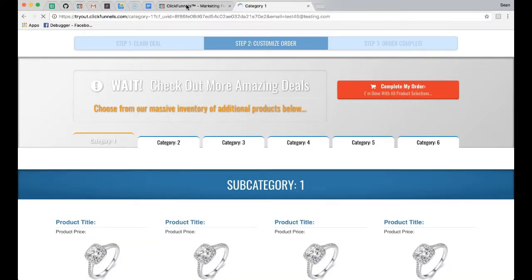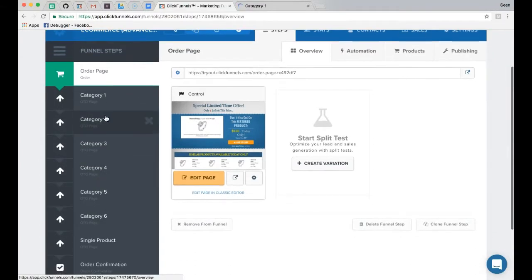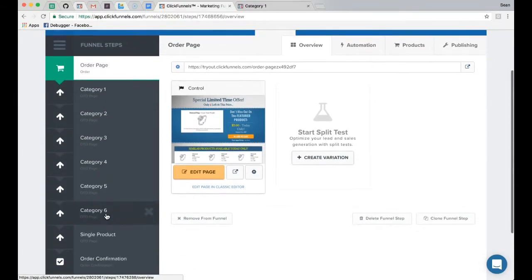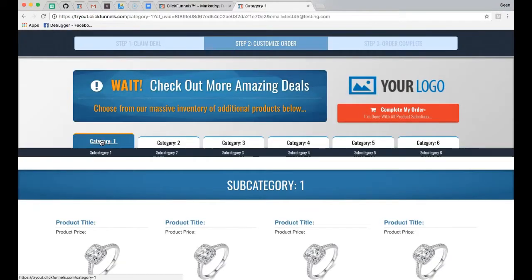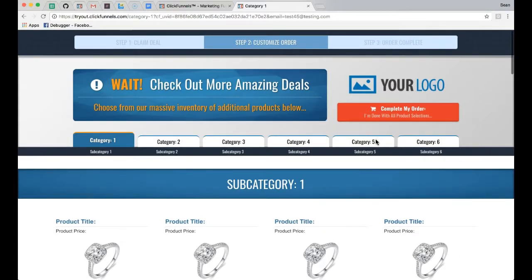The funnel itself has 6 default main category pages. Each one of these pages is already linked in my funnel. You will need to change this, and I'll show you how, to each one of these main category pages.